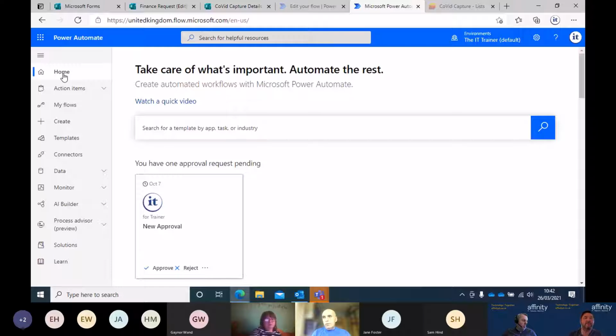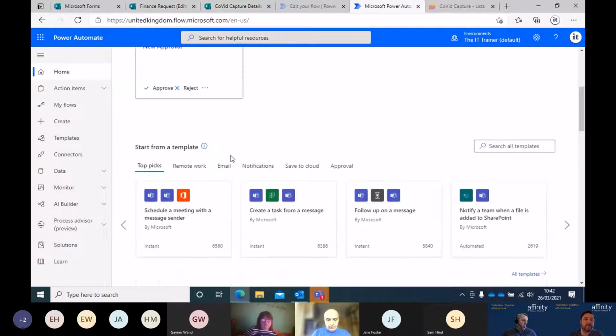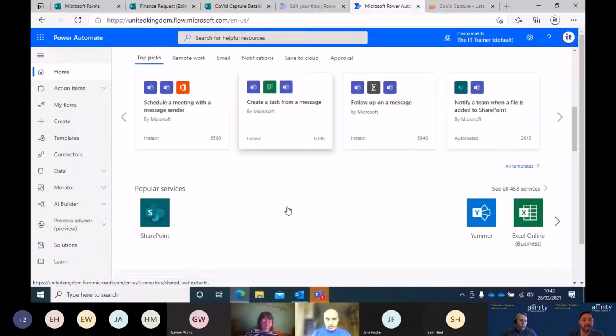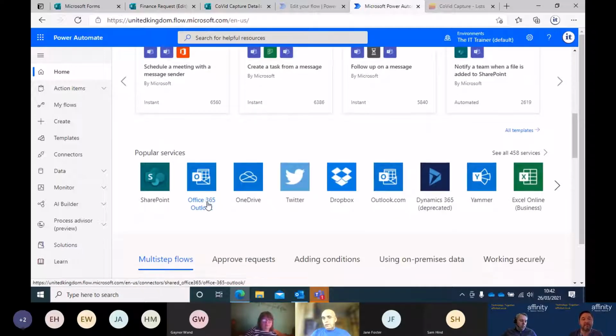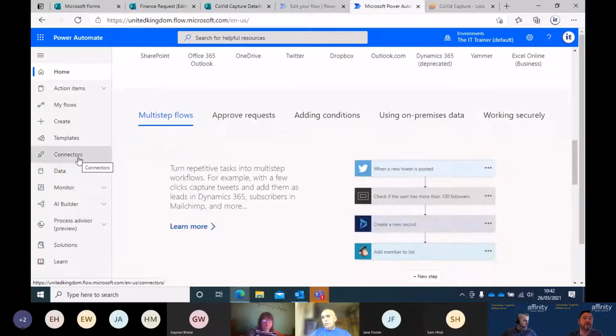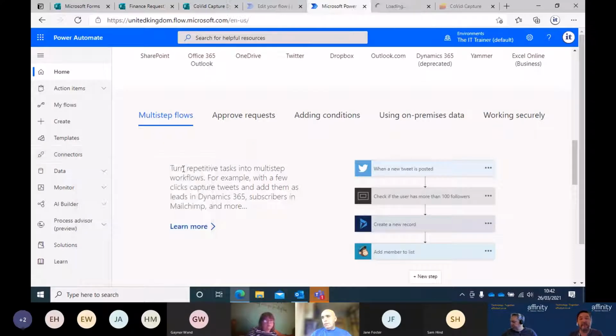If you came to the home of this, I've got one approval, which we'll talk about in a minute. You've got loads and loads of templates available. Microsoft works with so many different services. It works with all of the services within its own system: Excel, OneDrive, Outlook, SharePoint, Teams, etc. But it also works with external services. You can see, for example, here, Twitter. And if you looked at connections, they now have over 400 different connectors. That means it connects to 400 different services. And within those services, you can do lots and lots of different things.